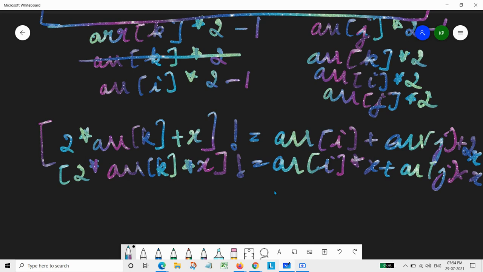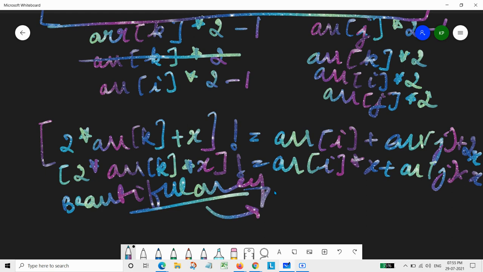So that's why, if earlier this relation was being satisfied, that is, if earlier it was a beautiful array, then again the new array which will be formed will be a beautiful array only.